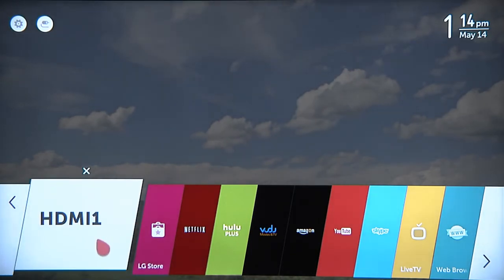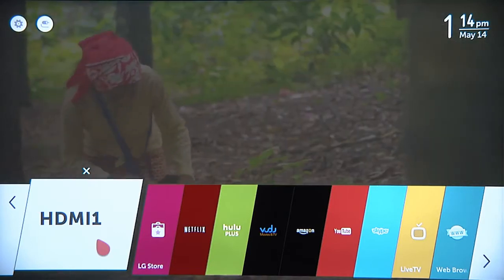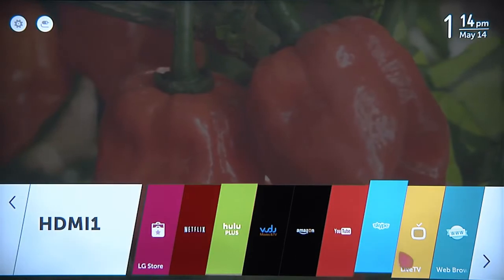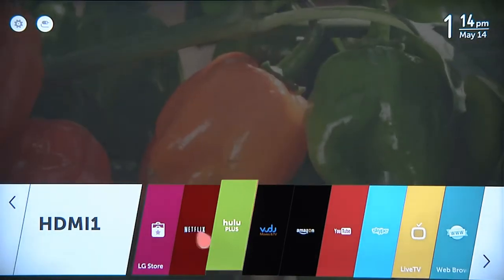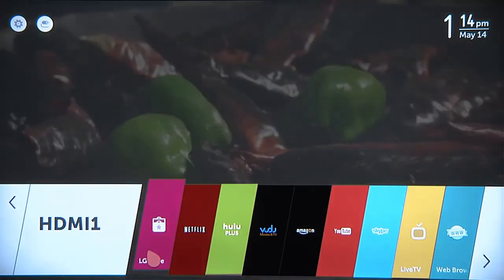In this large white box at the left, you'll see which input or device you're currently using, or the name of the app that's open. Next to that are your 9 most prominent apps, starting with the LG Store. Click it, and you'll have access to a world of TV shows, movies, and apps, which we cover in another video.